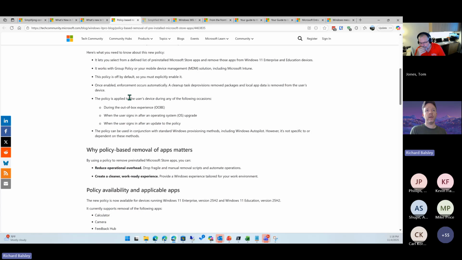And it's applied to the user's device during any of these occasions. During UBI, it's applied when the user signs in after an OS upgrade. And this is important because if you've ever handled the built-in store apps and removed them and went through an in-place upgrade with Windows, you might find that the applications are back. And so what people do to counter that is they'll create a script that they deploy through Intune that would be like a remediation script that would handle it. Or I've seen some people use scheduled tasks. There's a variety of ways that people have handled the applications coming back.